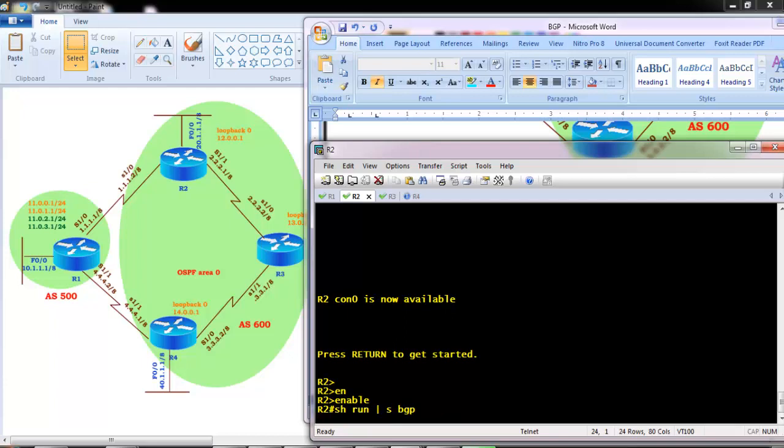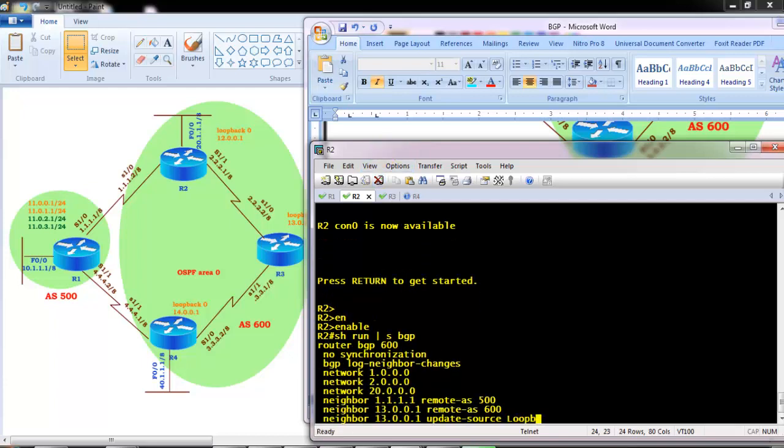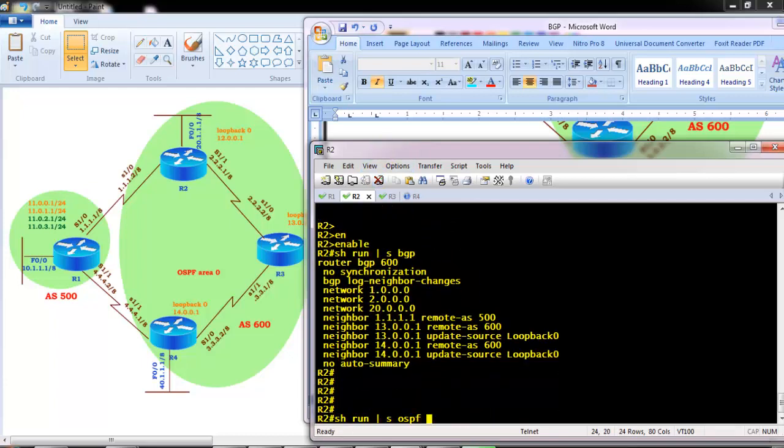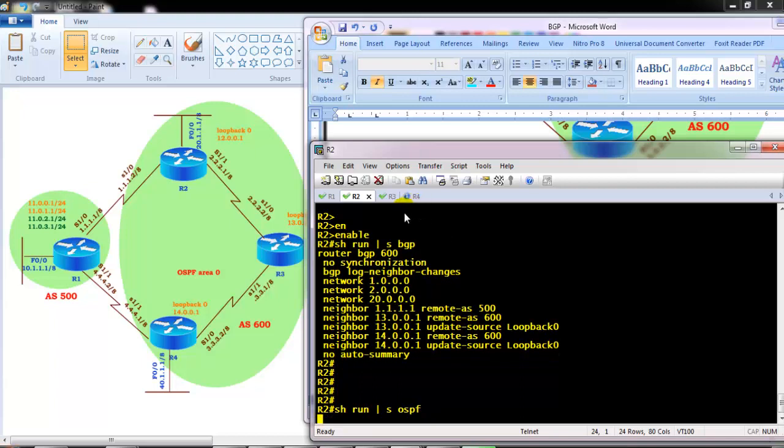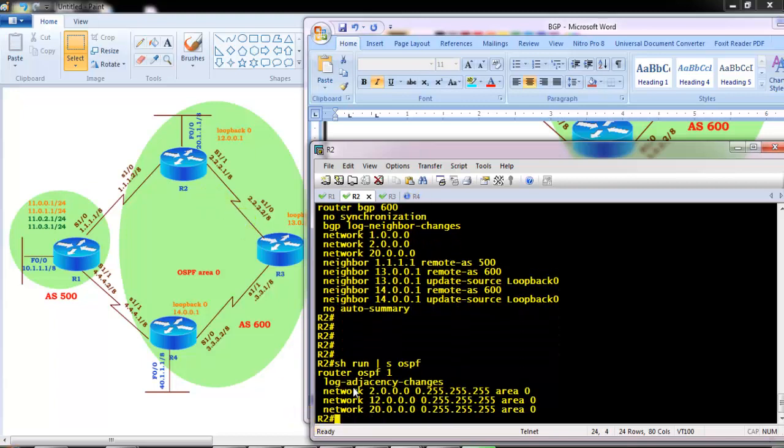Now I already did this configuration, so BGP is also configured. I'll come to the BGP configurations later on. I'll go to router 2 and I'll show you the OSPF configurations, advertising the WAN interface, 2 network, 20 network, and the loopback interface, because based on this loopback we are going to form the neighborship.